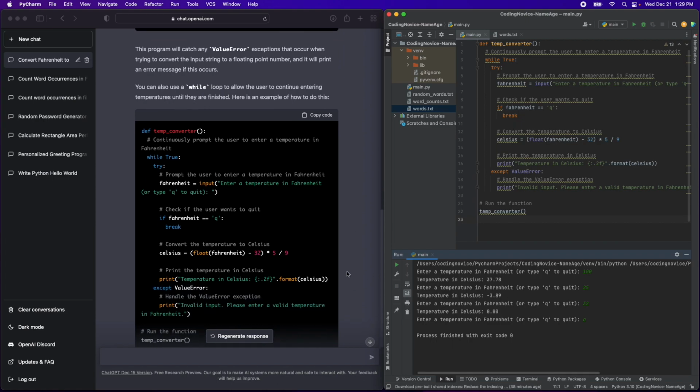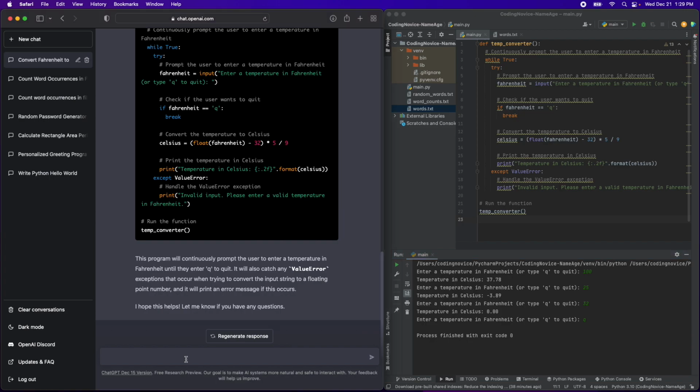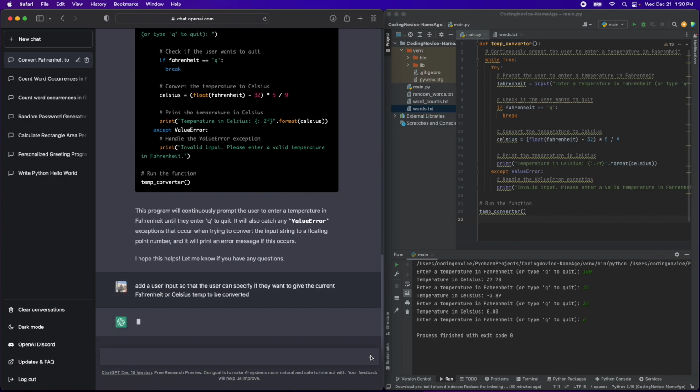But what if I want to be able to switch? Let's ask it to add a user input so that if the user wants to convert Celsius to Fahrenheit, we're going to add a function or the ability. I don't think they'll do it as a function, but we'll see. They'll edit this function most likely. Who knows how they'll solve it? But the point is, you'll be able to give Fahrenheit or Celsius.